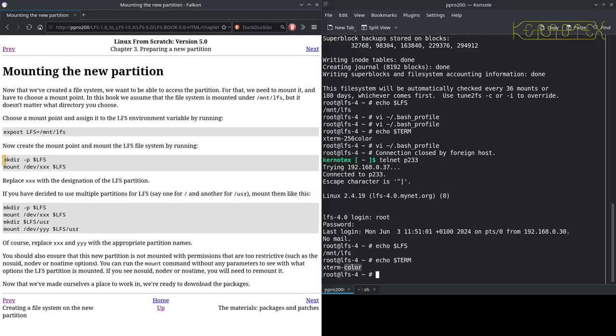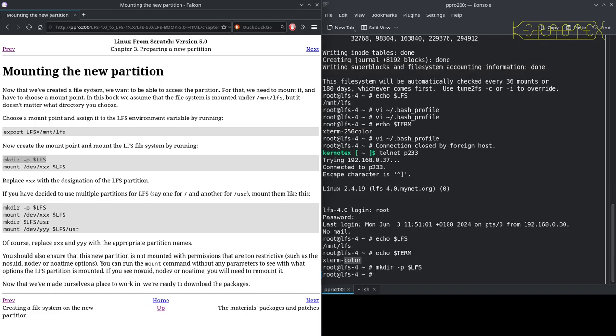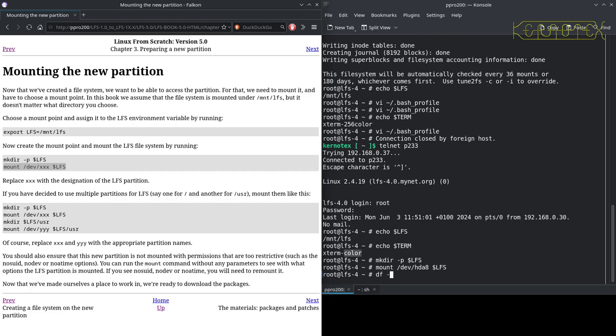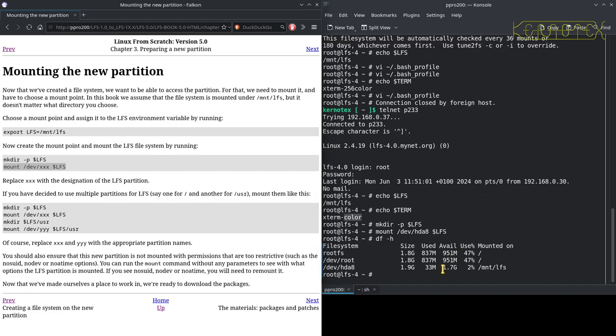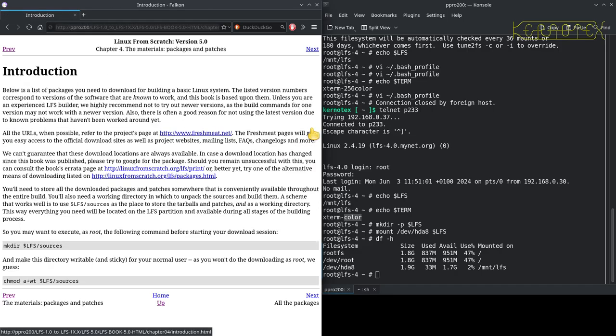So let's now create a mount point to put our partition on, which will hold Linux From Scratch 5. So it's hda8. And we can see that we've got approximately 1.7 gigabytes available after the formatting. That's what's been left for us. We're not going to create any other mount points. We will be mounting boot because that is a separate partition. I'll be reusing that, but we can deal with that when we come to that point.